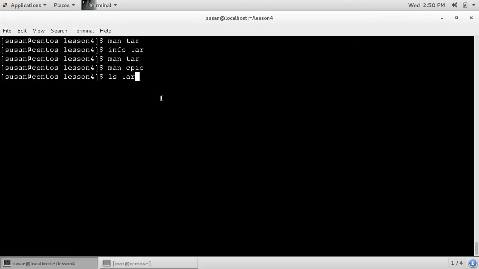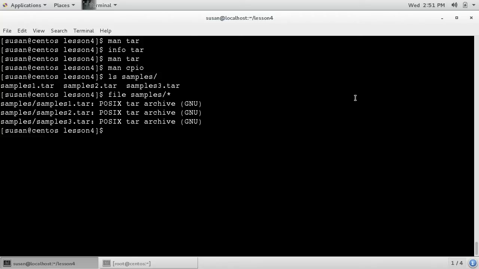Let's look at some samples of how we use the tar command. I have a few sample tar files created in a samples directory. Each of these ends in .tar, which is the common naming convention that we use. The file command on these files shows me, in fact, that they are seen as a POSIX tar archive, as opposed to an ASCII text file, and so therefore I probably don't want to cat these files. I want to use a tar command in order to view their contents.